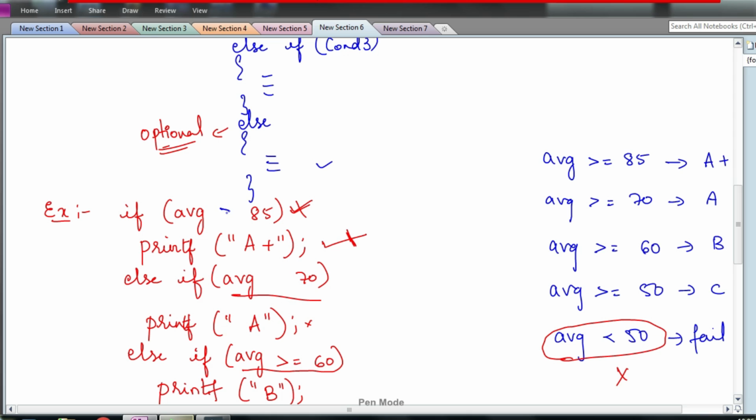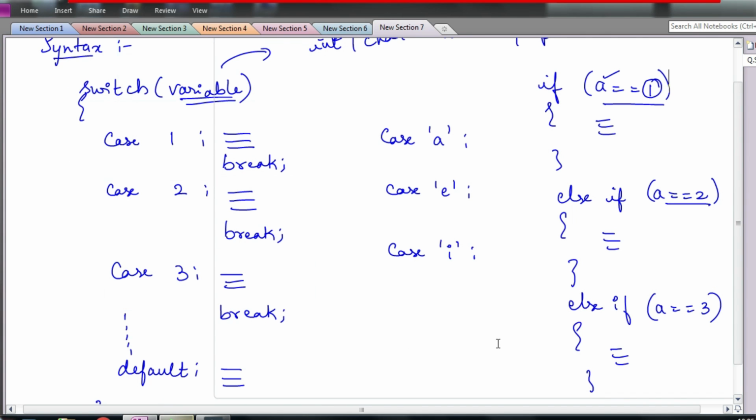So though both look similar, you have to understand when to use each one. Only if it is an equality condition can you make use of a switch statement. If it is any other condition like greater than or equal to, less than or equal to, not equal to, and all that, then you have to make use of ladder if else only. And in a switch statement you can't write relational expressions or logical expressions.